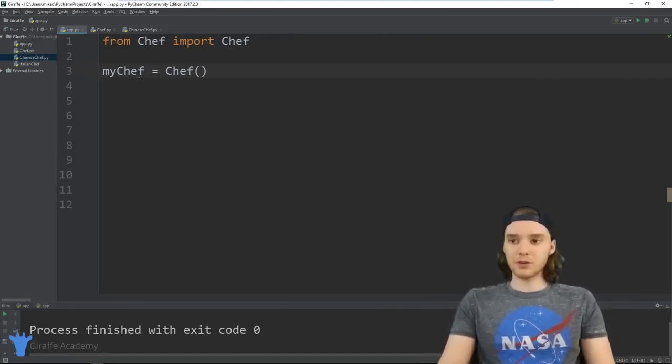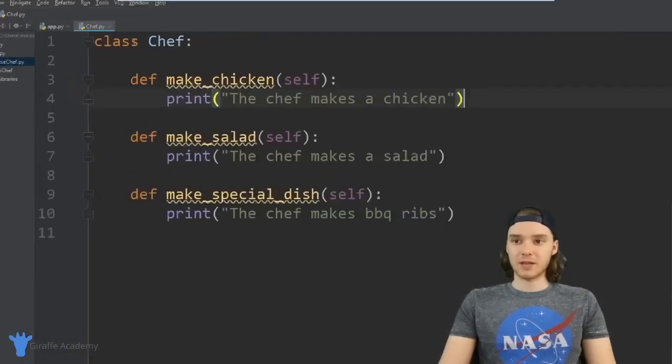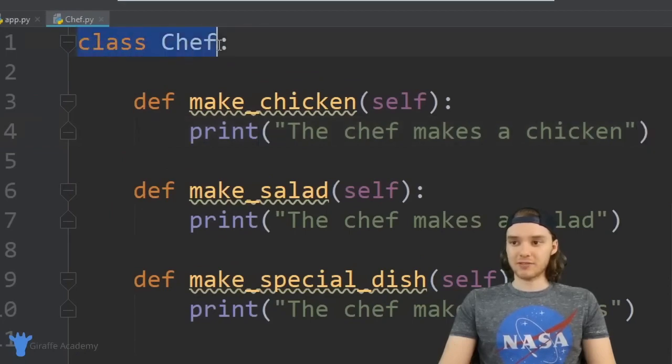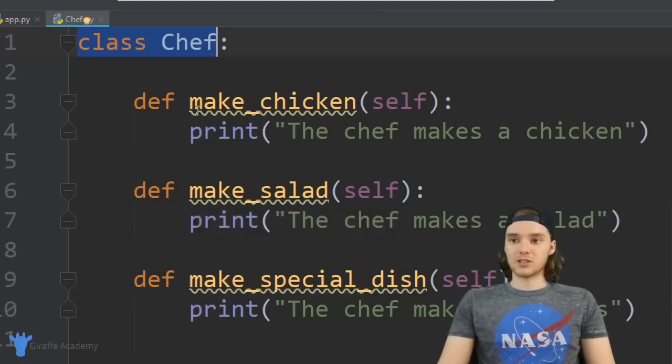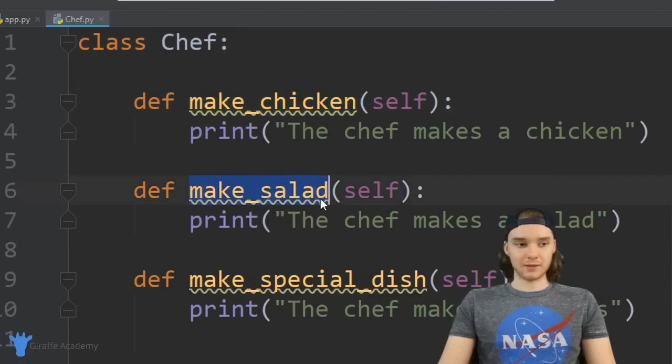So let me show you some stuff I have set up over here. I created this class called Chef. Inside of this Chef class, we have 3 functions. So this chef can do 3 things. The chef can make chicken, the chef can make salad, and the chef can make a special dish.